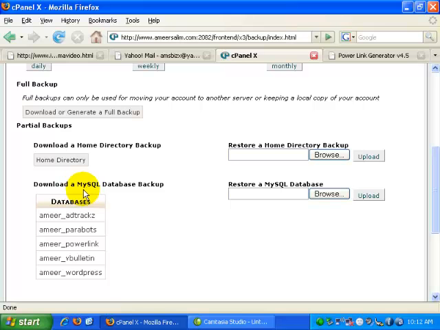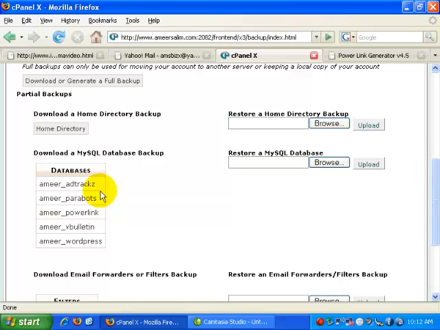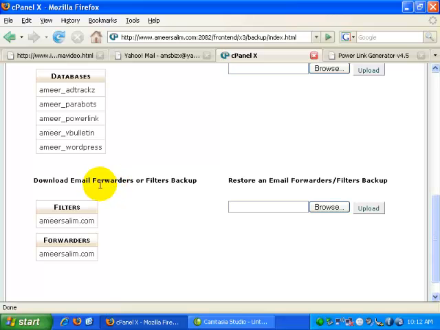And if you want to download individual MySQL database files, just click on any of these. And as you can see, I already have 5 MySQL databases being used, and all these are third-party scripts which I use on my website. Another option is to download email forwarders or email filters backup. You can just download them over here. Just click on the link.